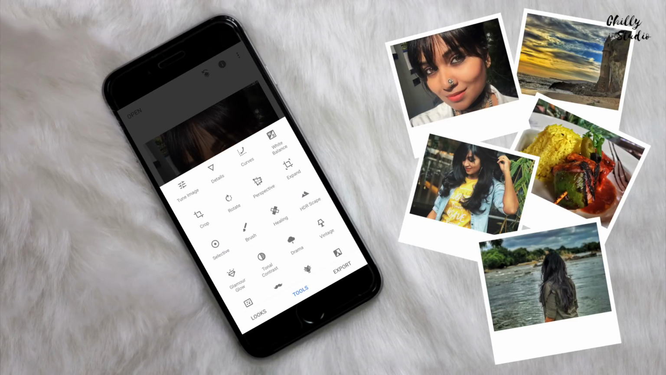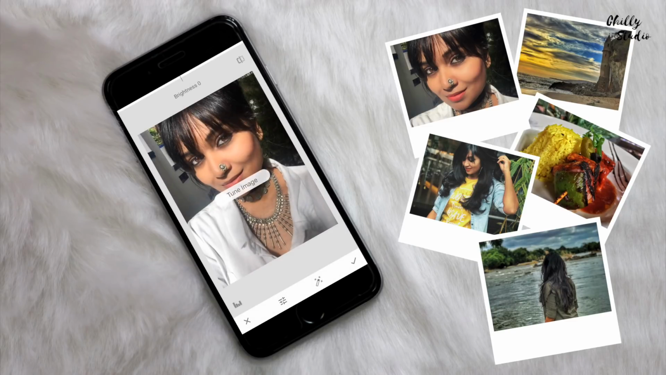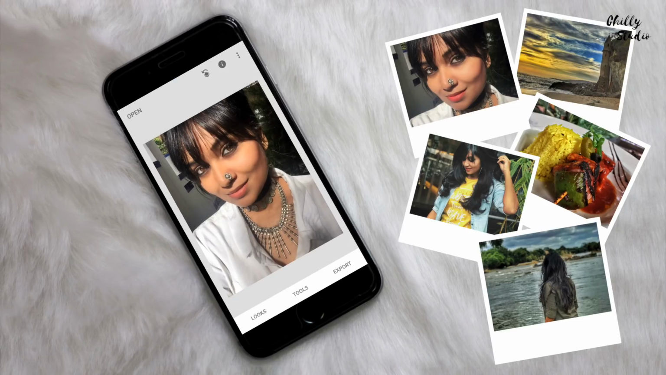So I'm going to stick to this, and I'm going to go ahead and tune the image a little bit. I'm going to increase the ambience a little bit, reduce the shadows, and all of those basic things that I feel are quite necessary for this picture. So I think I'm pretty much satisfied with the basic editing.